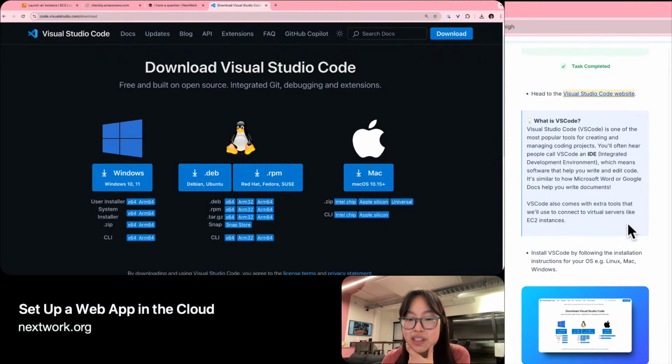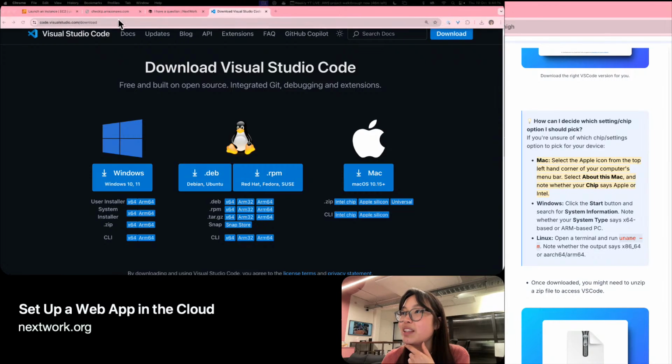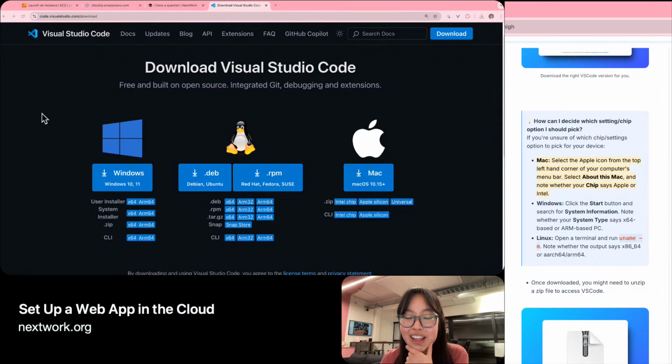If you have that question, we have steps on how you can figure out which version you should pick depending on the operating system that you're using. So if you're using Mac, if you're using Windows, if you're using Linux, Linux users, please don't come at me for calling Linux an operating system.